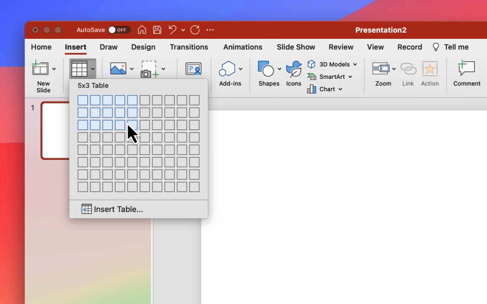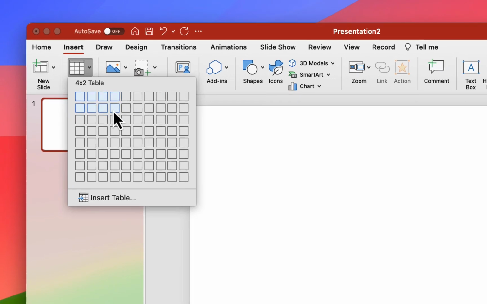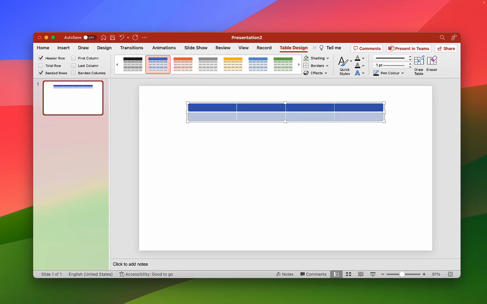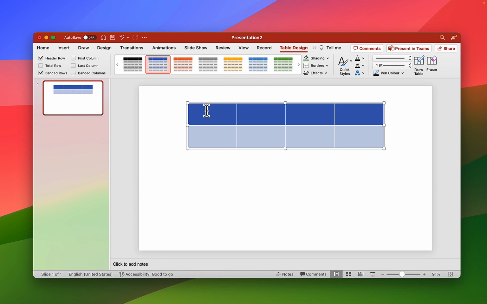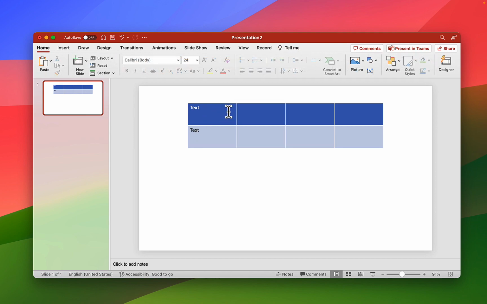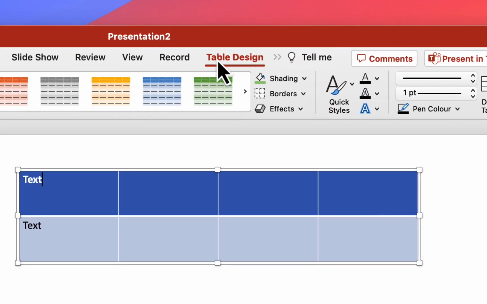There's also these boxes that will allow me to choose the size of the table that I want. I'm going to go with 4x2 here. Once I insert it, I can resize it by pulling the little handles on the side. I can also insert my text. So I have just some placeholder text here.